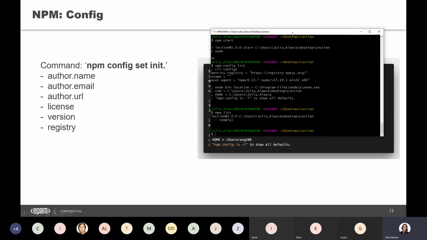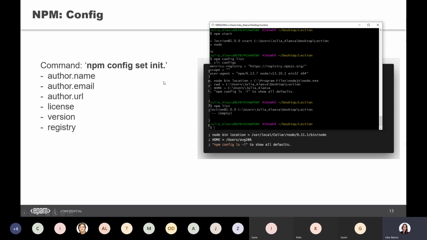If you haven't worked with npm before, you can work with npm without config. But if you use some security dependencies, it should be set for you. What can we configure with npm? We can add an author name.